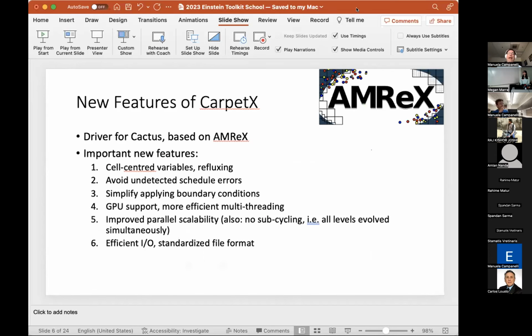Okay. Now, having given a brief overview of what the driver does and how CarpetX does it, I want to present the new features of CarpetX. This is why many of the people who are contributing to CarpetX are very excited about it. This is a bit where I'm dangling the carrot in front of you, as I mentioned earlier, because you are not using CarpetX. I don't know, are they?